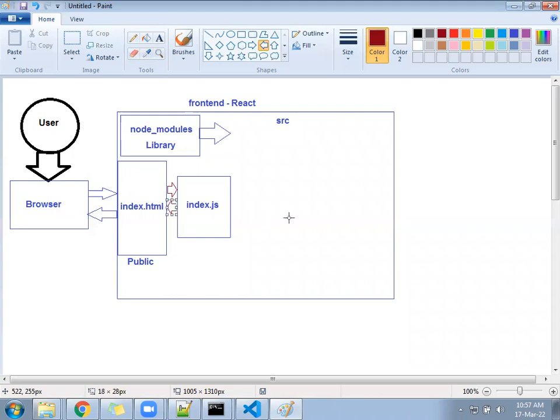So this arrow, hope it is making some sense. The index.html file is getting the data from which file? The index.js file. The index.js file is giving the data to index.html, and index.html is giving it to where? The browser, and the browser is dealing with the user as usual. Next, index.js is getting the data from where?